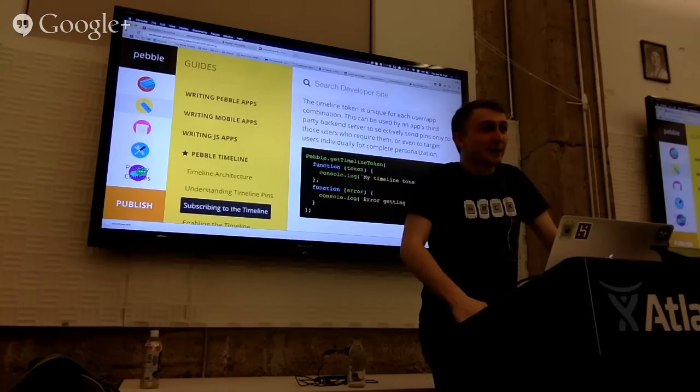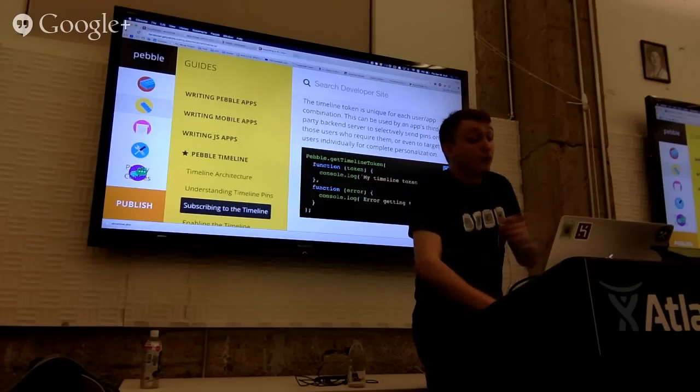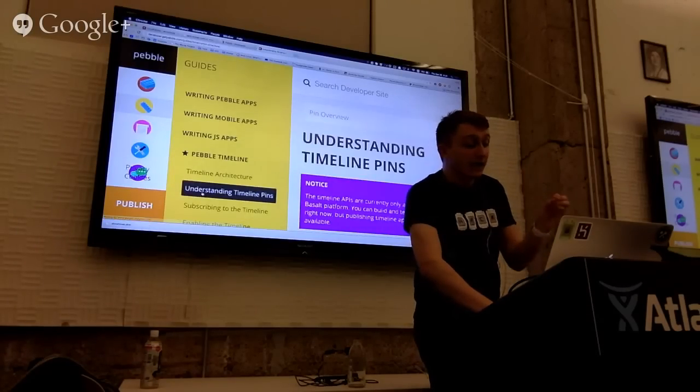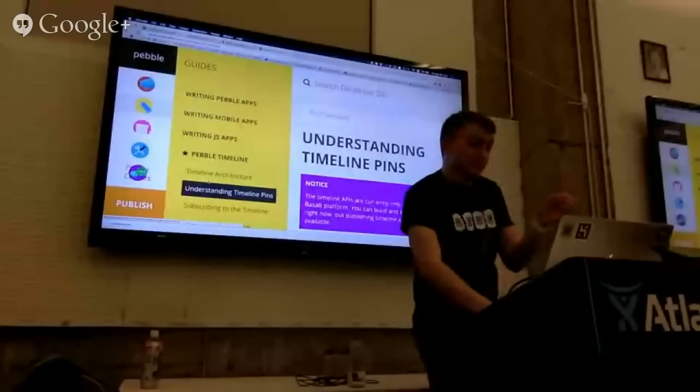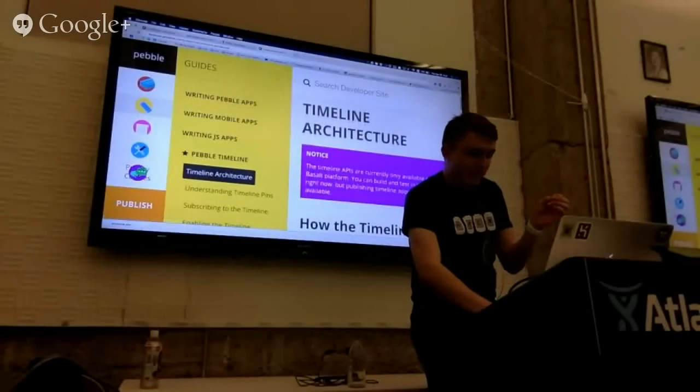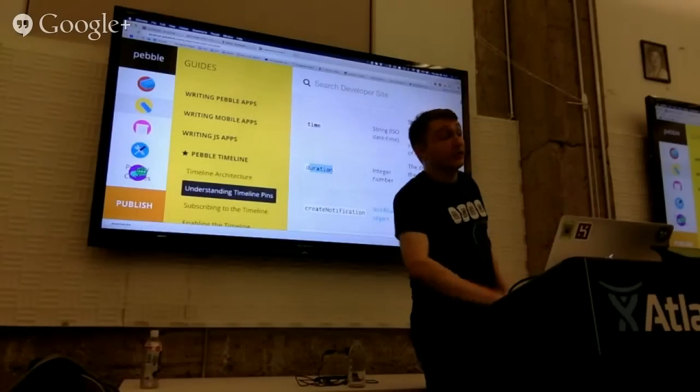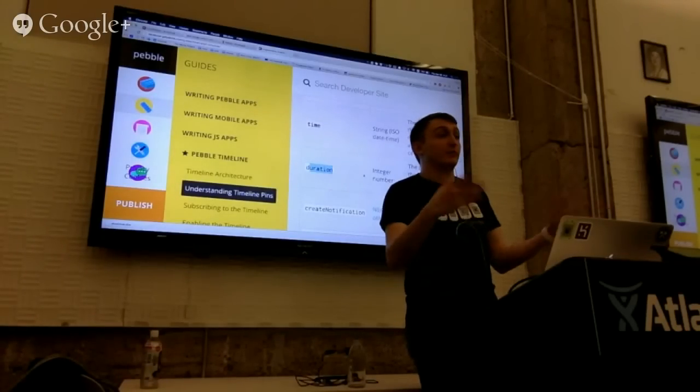Basic question. So pins only have a single time in them? You have a time range or a set time range? So pins have a time, then pins also can have a duration. If you look at understanding the timeline pin, they have a duration, which is an integer. So you can make the pin disappear after a certain amount of time.